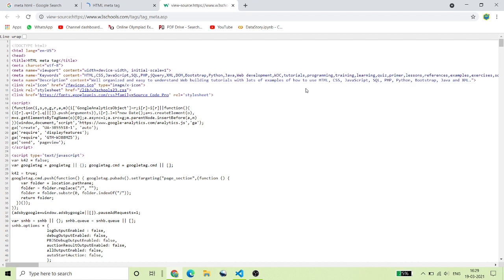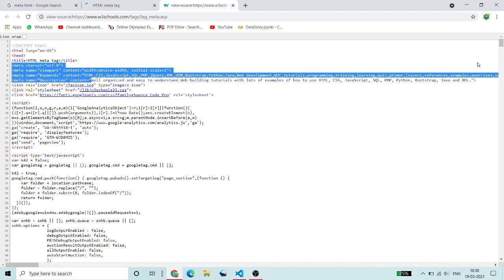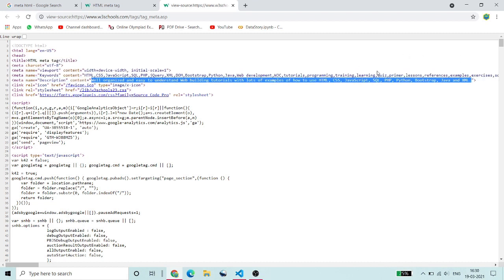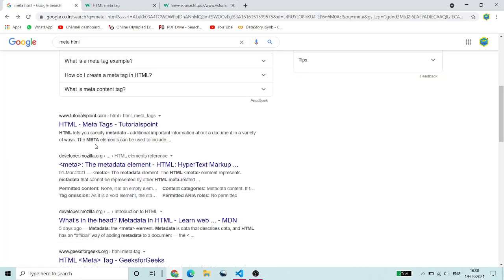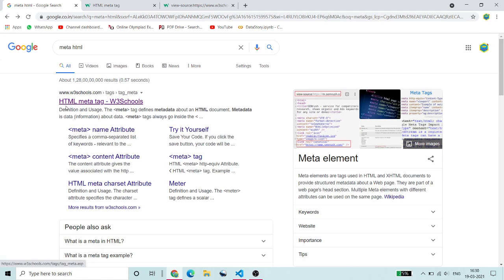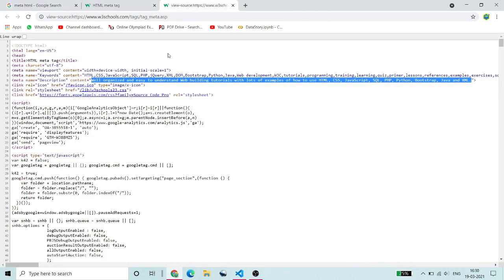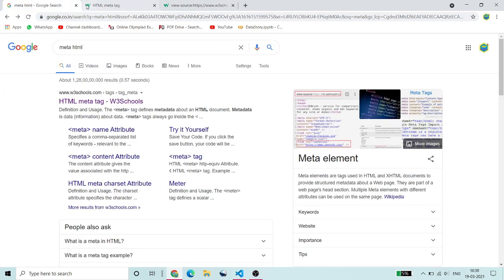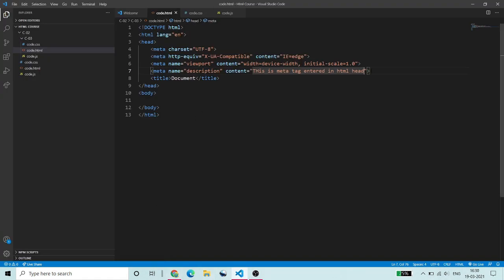So here you can see in this website also, there's name, description and content equals to well organized and easy to understand. Here also you can see definition and usage. The meta tags define data about the description which they have entered is the same. Nice, understandable. So now we can talk about some more meta tags.